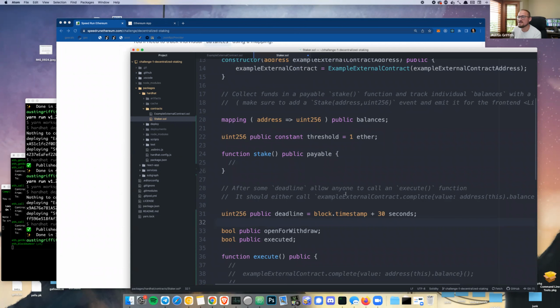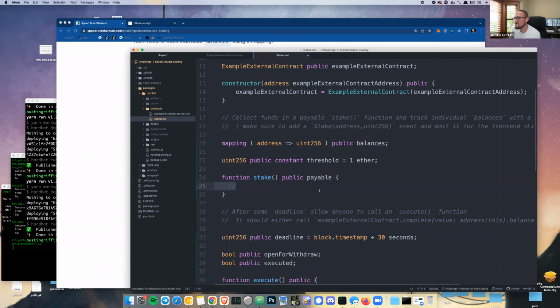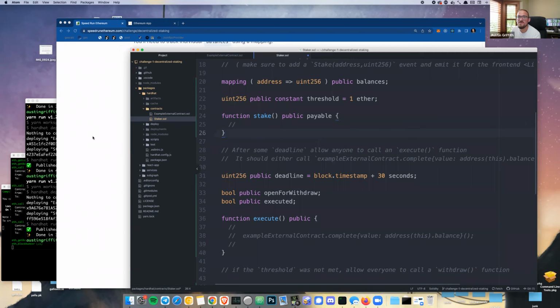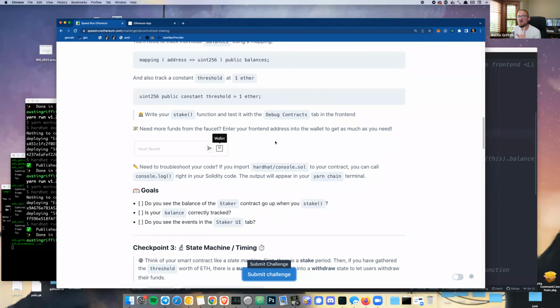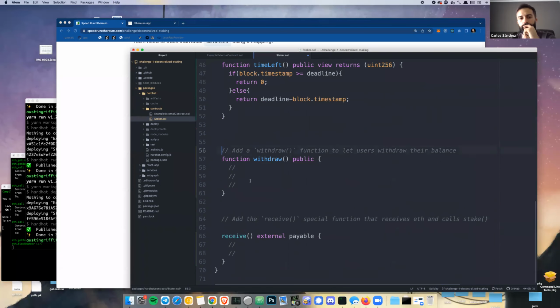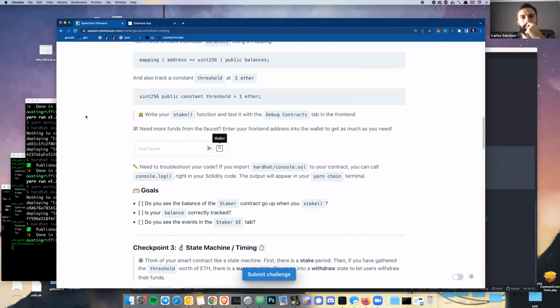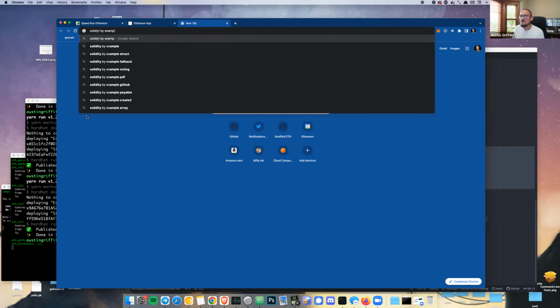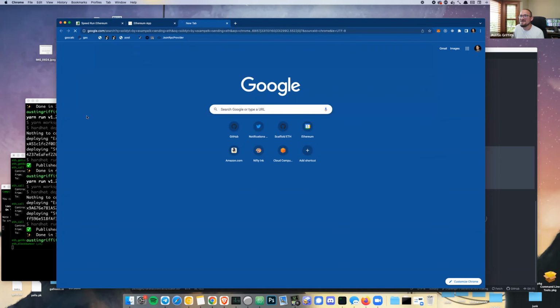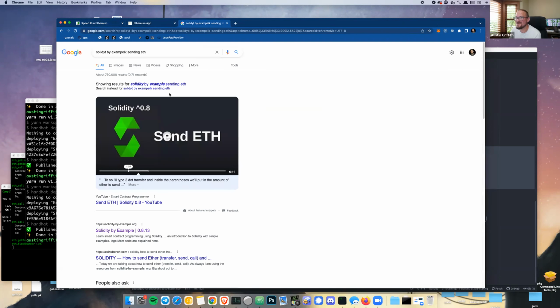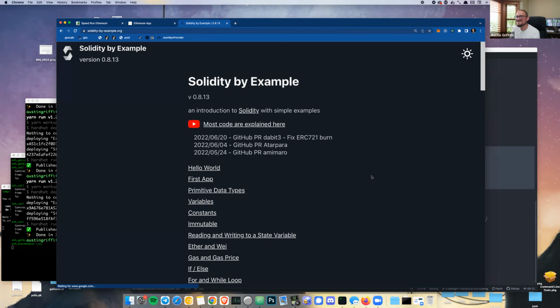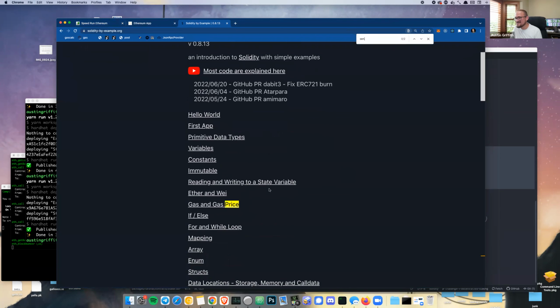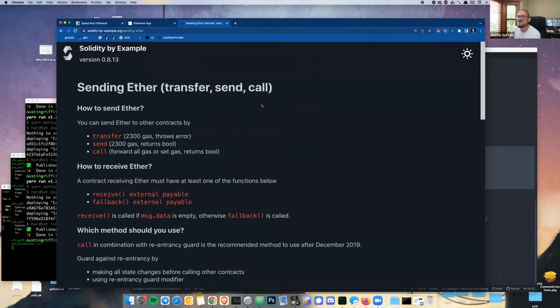Actually, there's a couple things I'd like to talk to. I don't want to give away the code, but I do want to show a few gotchas. The first one is when you send ETH. So in that withdraw function there, where you need to send them their money back, you'll want to go to Solidity by Example, sending ETH. Oh man, I didn't spell any of those words correctly, but luckily, here we go. And where's the sending ETH? Yes. So this is one thing that you'll really want to zoom in.